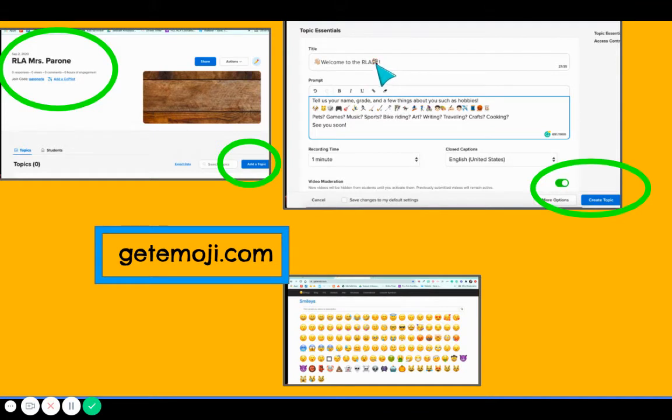And I have kind of like a picture of homes because it's a remote learning situation. Now, if you go onto Flipgrid and try to put in these emojis, it's not going to work. I like to add emojis to my description or my prompt because I think it makes it a little bit more fun. I could have just said, just tell us your name, grade, and a few things about yourself, such as your hobbies, and then none of these would be there. Pets, games, music. See you soon.